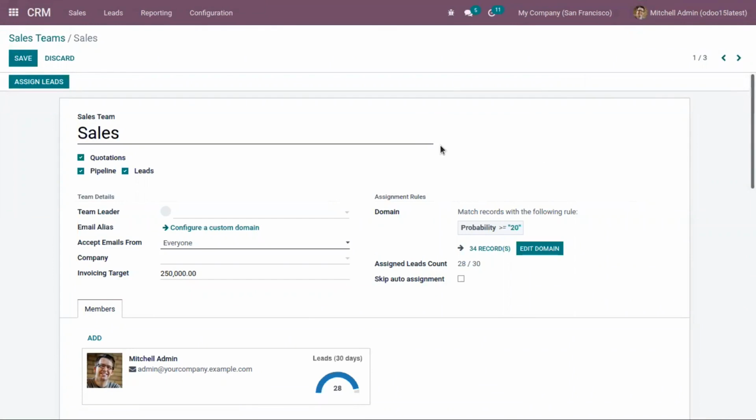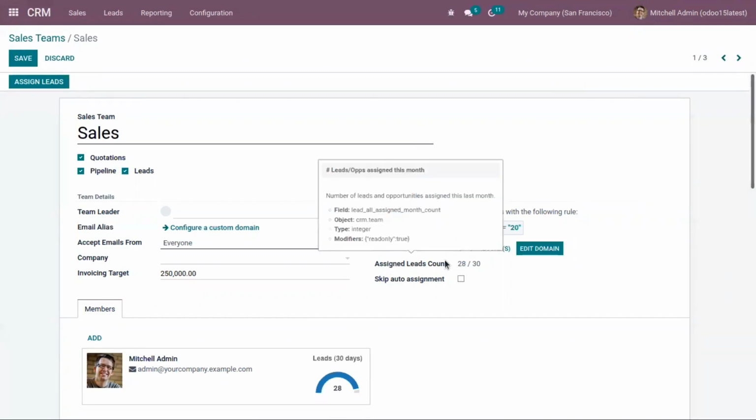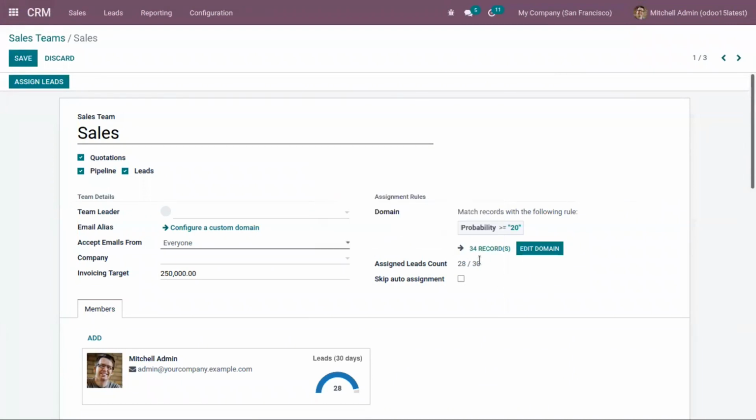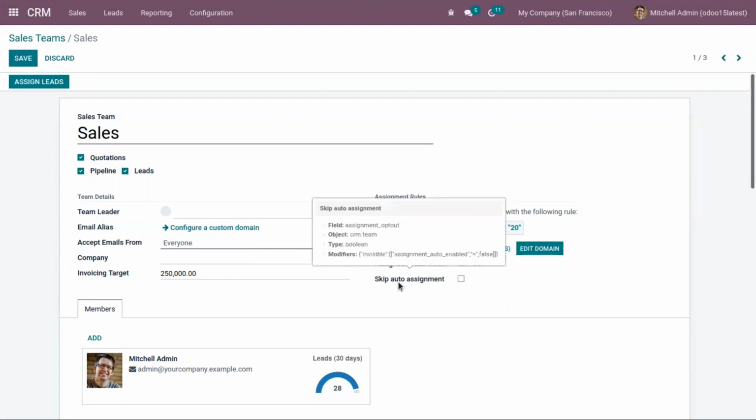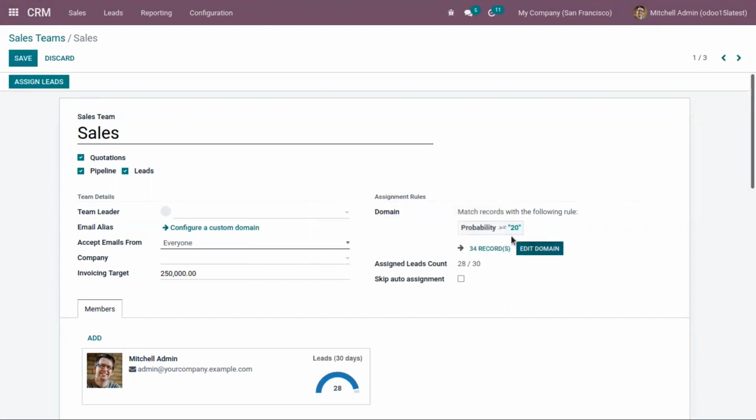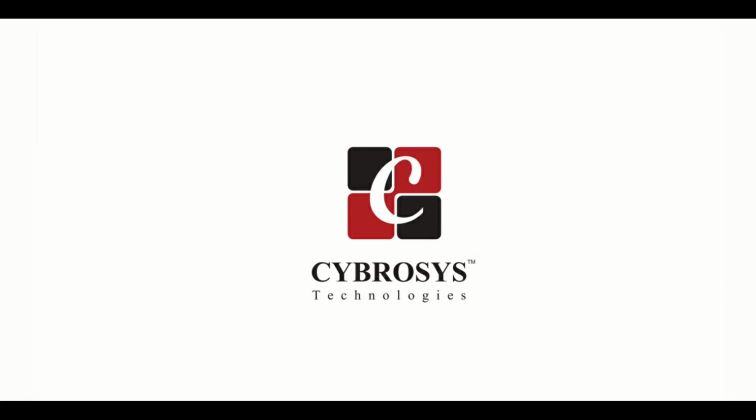And every time when you assign a new lead to your team, the count will be updated here. So you can see field assigned leads count here. You can view the number of leads or opportunities assigned this last month. And here you can see an option to skip auto assignment. So if you don't want to assign leads or opportunities to this team automatically based on rules, then you can enable this.